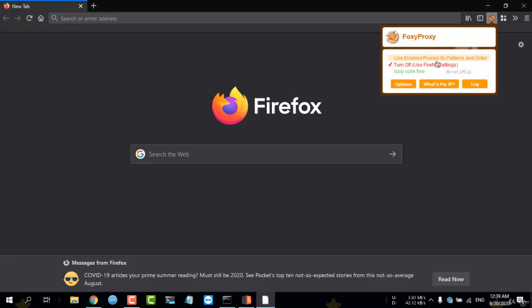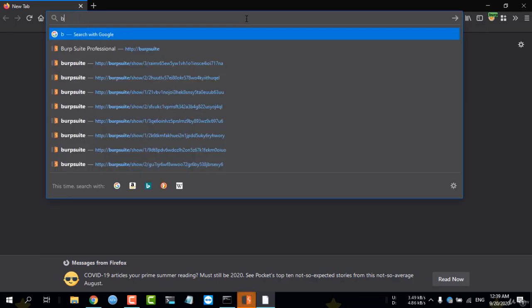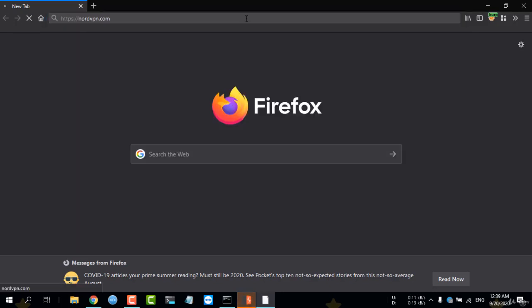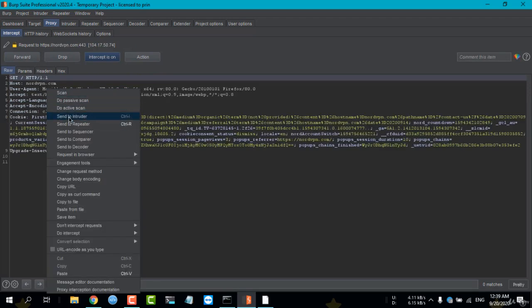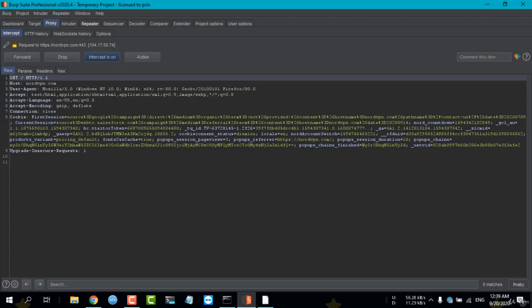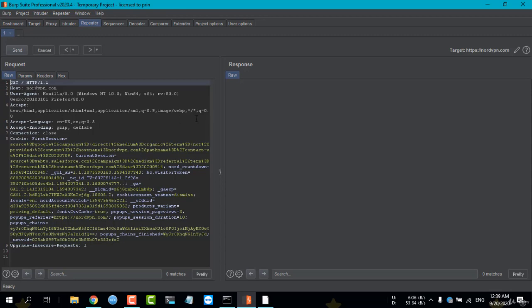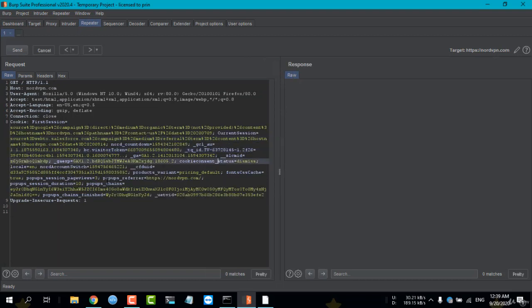Okay, so let the proxy go to, I'll just start some random site. Okay, forward. So we got this, and I sent this to Repeater. I turn the intercept off. Okay, so this is the request we got in Repeater.